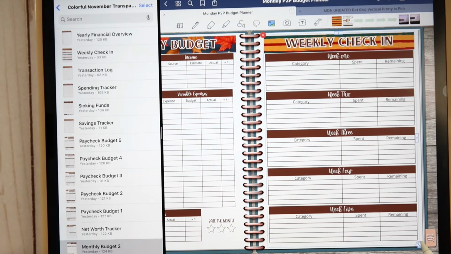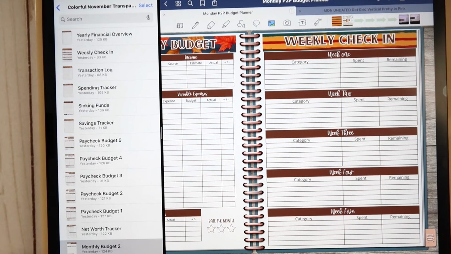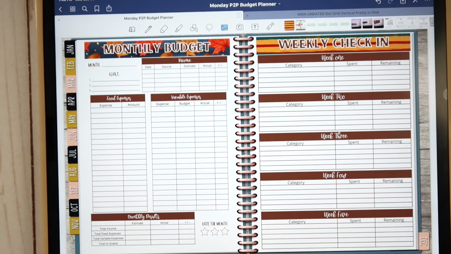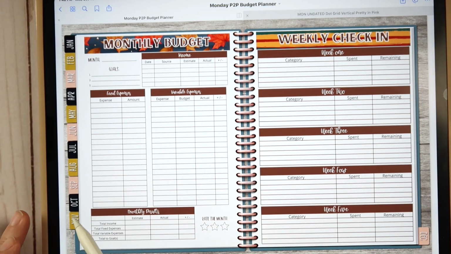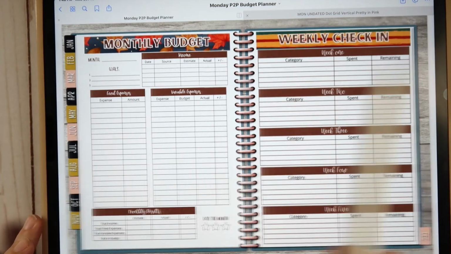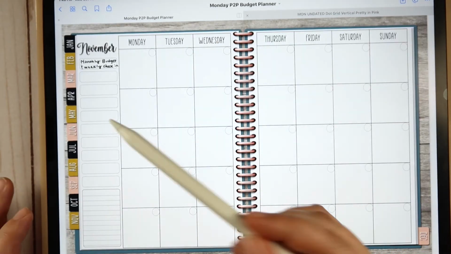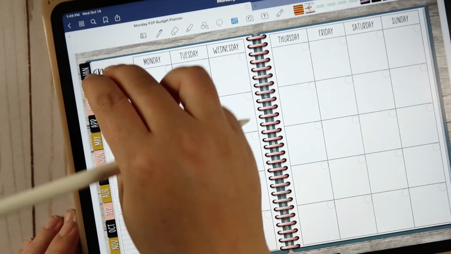And we'll just get that where I want it. And then I'm gonna close this real quick, and you guys can see I've got that set up, and when I click on November and I go monthly budget, weekly check-in, there's my page there. And then I've gotten questions about cash envelopes as well. I do have a cash envelopes insert.